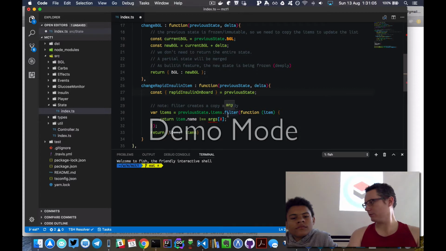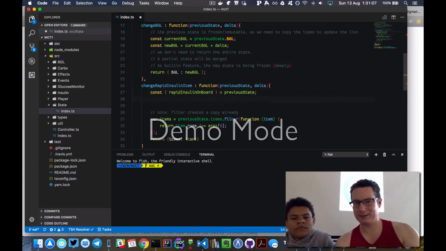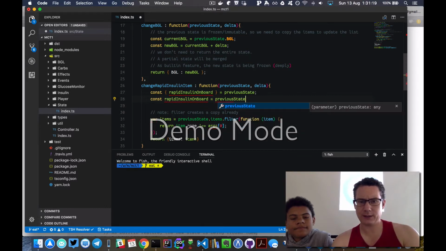You've seen that before? Okay, so this is the same as doing this, right? This is called object destructuring. It's a feature in ES6, and obviously you can also do it in TypeScript. It's the same thing as doing this: previous state.rapid insulin on board.